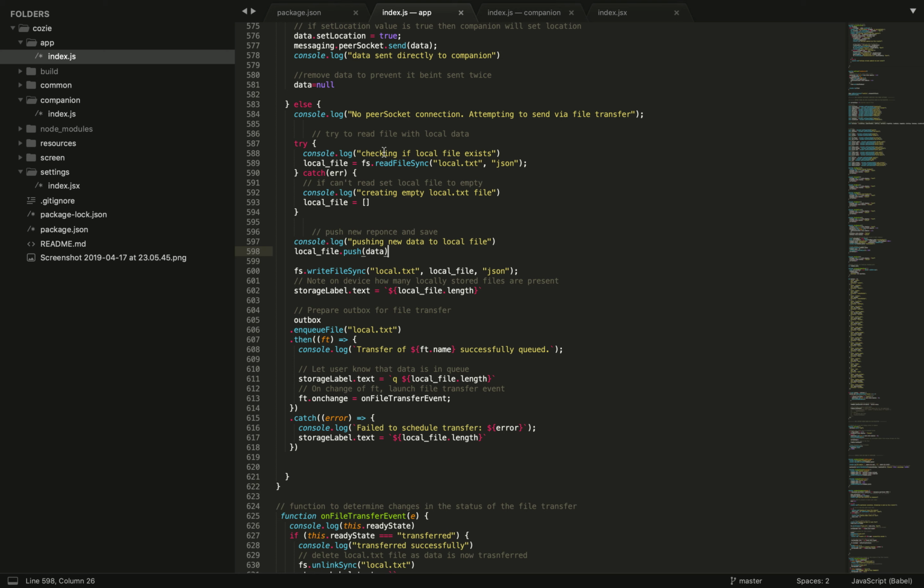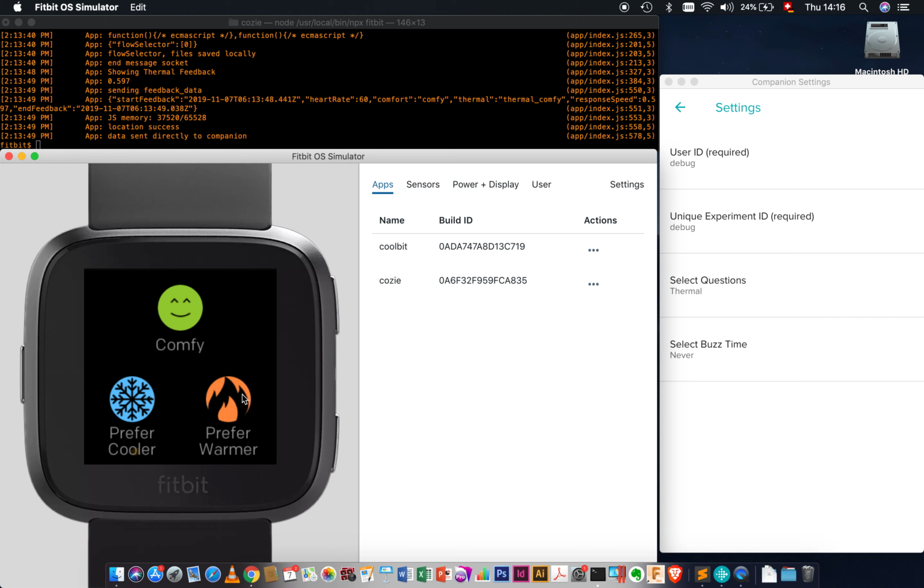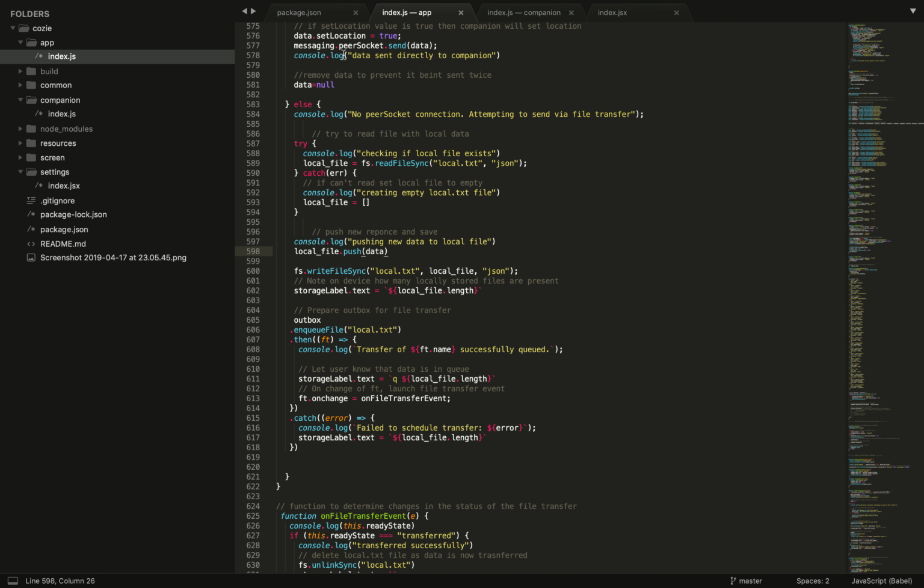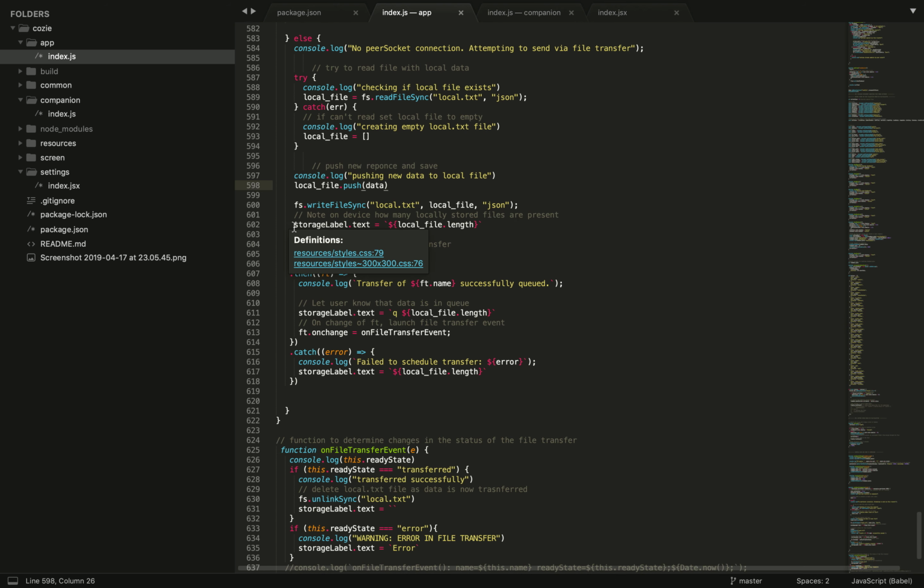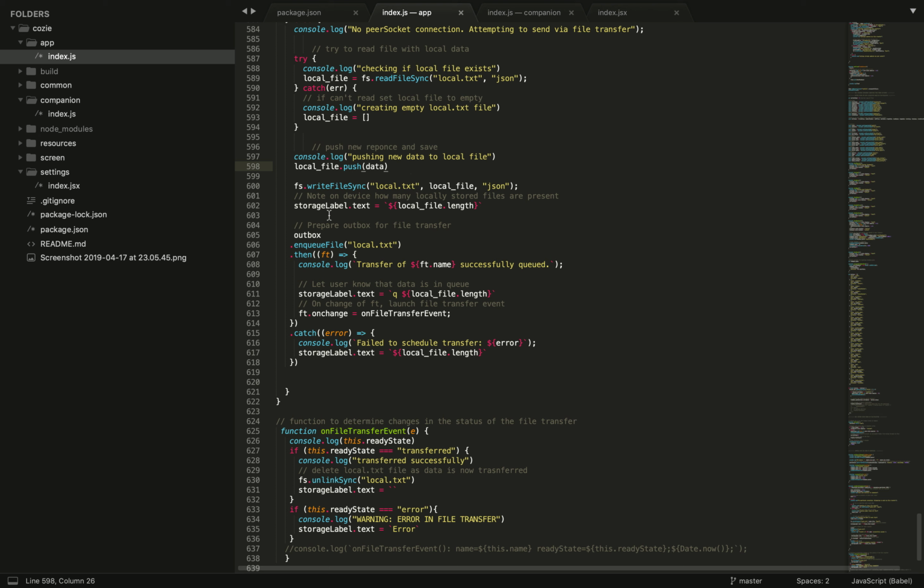And now if the user suddenly gives another feedback point very quickly, this runs again, provided that the peer socket connection's off, and then kind of saves the data point. I then have to prepare the outbox for file transfer. So this local.txt file that's saved is always in the outbox, and it's always enqueued. And then we set this onto the queue, and then wait until a connection gets activated.